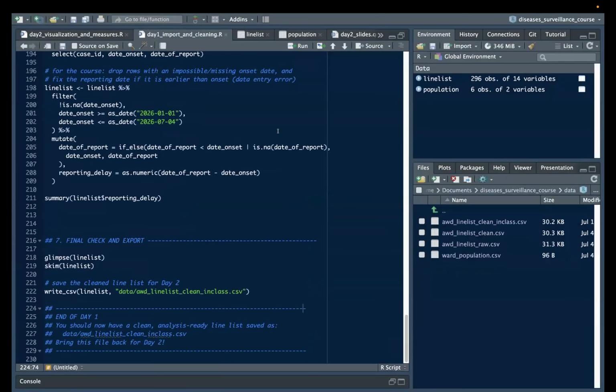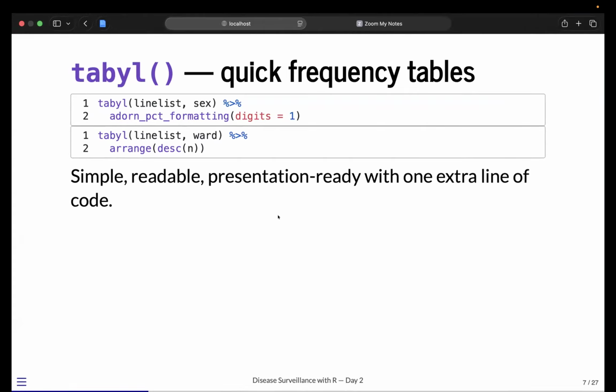Okay, so I think we're done with the setting up and loading of our data. Then next we're going to be looking at a descriptive table. Yesterday we talked about the table function, and I told you that it's used for quick frequency tables. Maybe a frequency table based on sex or based on another particular categorical variable. It's simple, it's readable, and it also makes your table presentation ready.